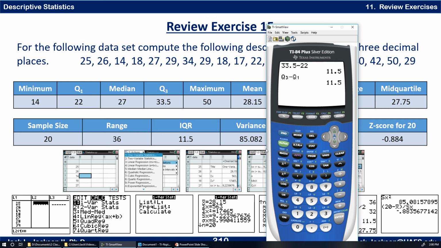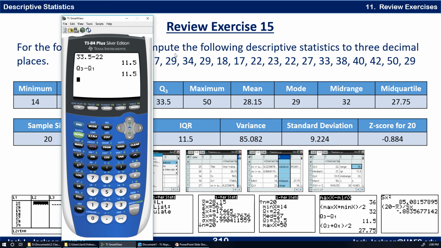The variance is the standard deviation squared. So don't use the rounded off version. I'm going to use the version in here. Statistics, that's Sx, that's number 3. And we want to square that. That's the variance. And then round that off: 85.082.